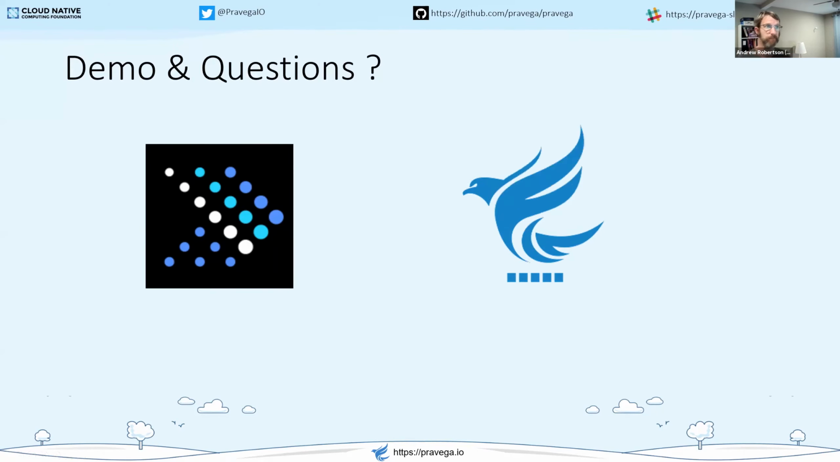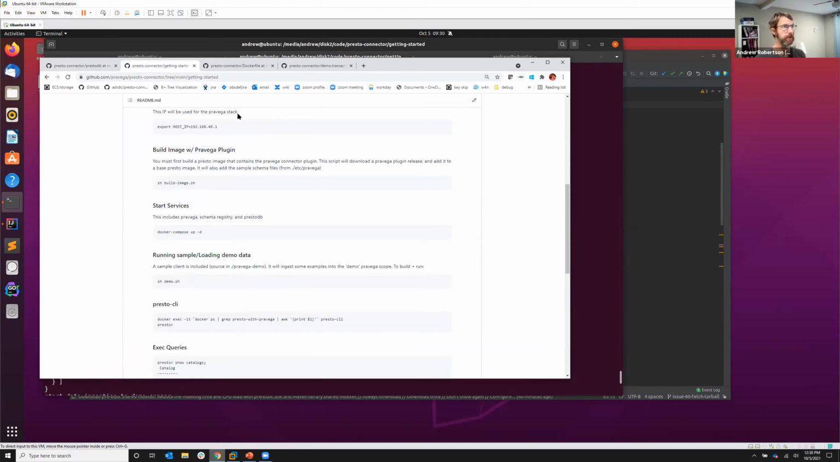And then we have a little getting started, with a little demo. Basically, you just bring up the stack, the stack being Pravega itself. It brings up BookKeeper, ZooKeeper, Pravega, and Pravega Schema Registry. It brings up a PrestoDB image with our connector loaded onto it. And then you can run the sample code and ingest some data.